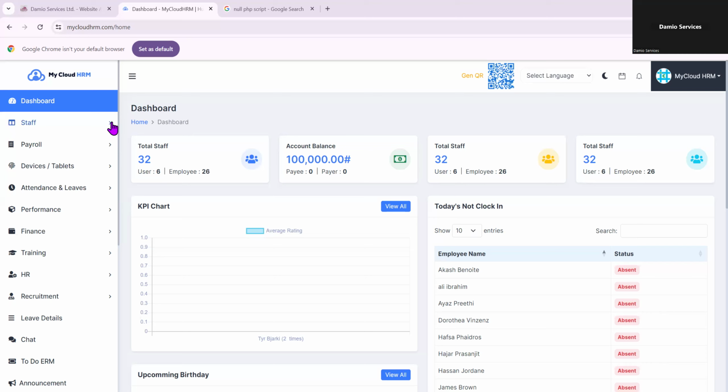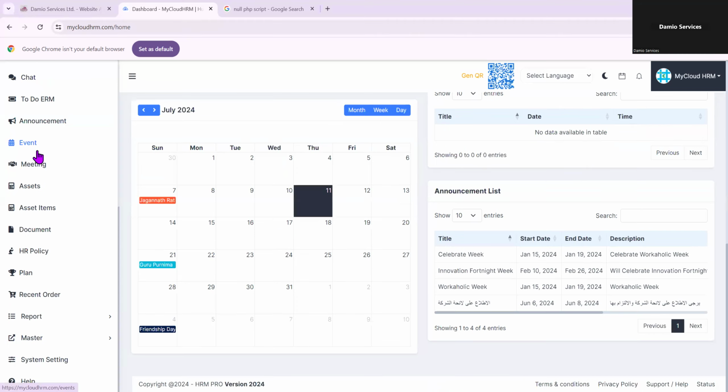So this is the interface of our HRM software. I believe you can see it now. Okay, fine. Here is the interface. Here are the modules. We have about 80 modules in this HRM software.